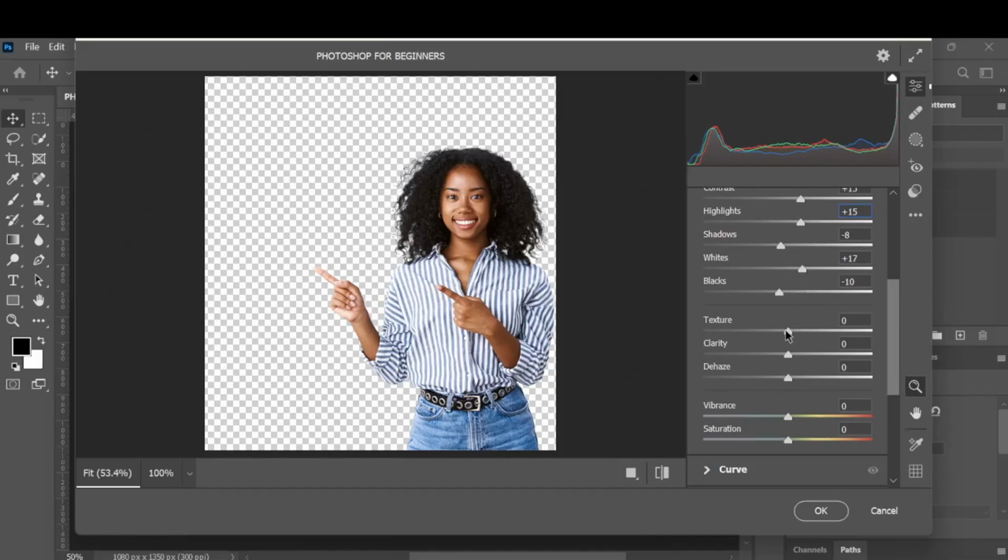Now this is my favorite, the texture. Go ahead and add up the texture. You can see what it's doing to the image, right? Now let's reduce it. You can see how the image is looking now. Let's increase it back. You can see the difference it has made to this image. This is before we start editing and this is after we have touched the image.